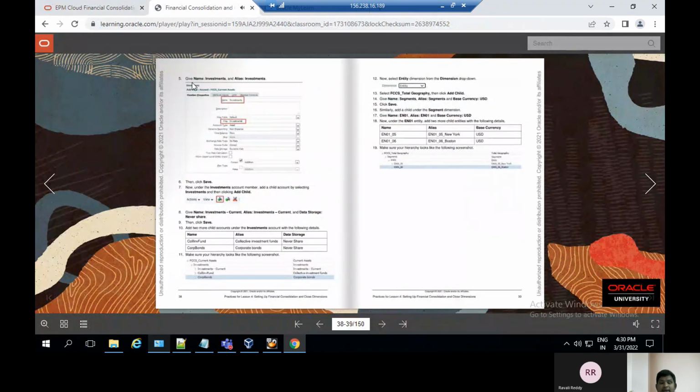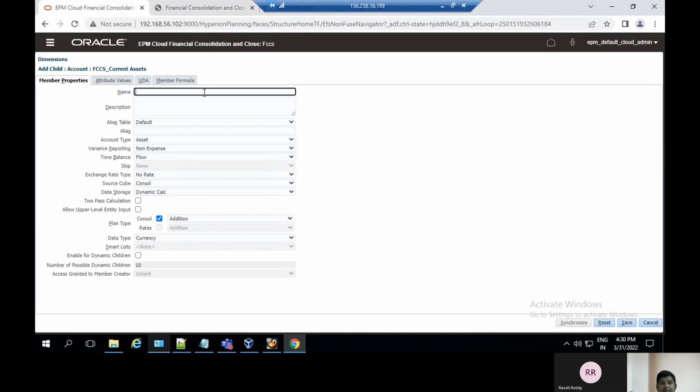Okay, go to another page, here the name is investments, and the alias name is investments. Then I go to save. Okay, the member name is investments, I created the investments, and the alias name I also give as investments. The alias is an alternative name, and for the alternative name I also give investments, and click on save.